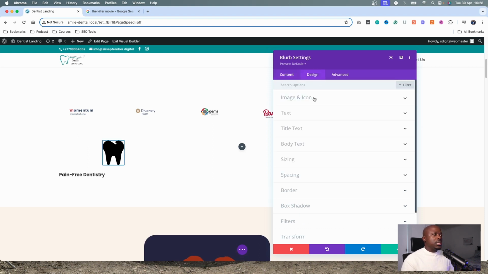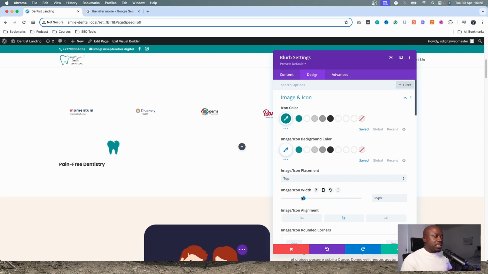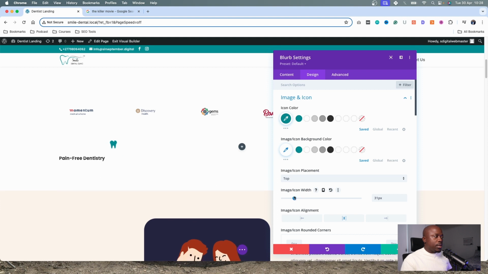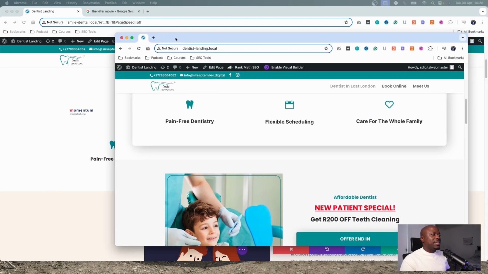And then I'm going to go to design real quick and make this icon color green. Decrease the size, image icon width. We decrease it. Let's make it 34. And then go back to title text and center align title text. Okay, now you can see pretty much looks like the one we have right here.